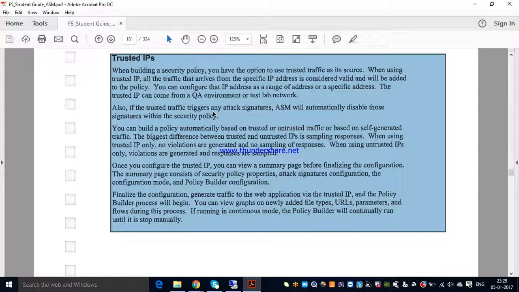So what will happen now? This is a kind of automatic fine tuning, you can say. If that machine sends a request which triggers, let's say, a parameter violation signature, then ASM will first of all allow the traffic, and secondly go ahead and disable that signature automatically, understanding that this signature is causing a false positive, right? So that's the advantage of creating trusted IPs. But make sure that whatever you do from the trusted IP is very genuine and required, because otherwise ASM may automatically modify itself and be open to some attack that you made from the trusted IP.